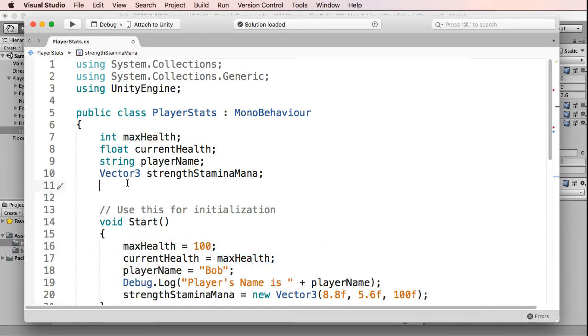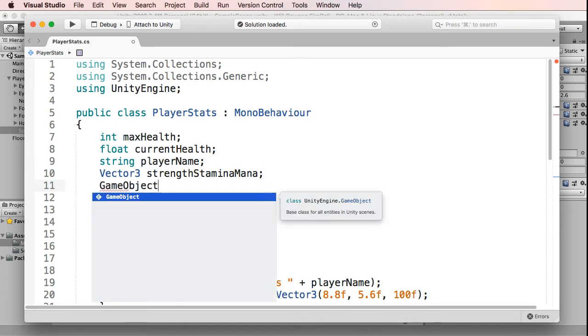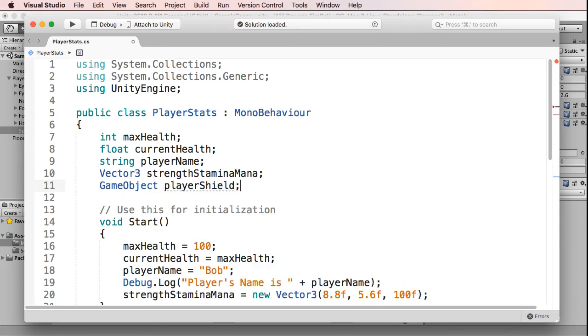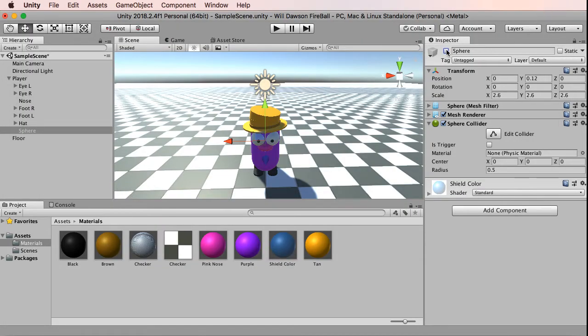In my list of variables, I'm going to add another brand new type of variable that you haven't seen yet. We're going to make a game object. Capital G, A-M-E, capital O, B-J-E-C-T. And I'm going to call it player shield. So now we have this variable called player shield, and the type of information that it holds is a reference to a game object. It doesn't hold the actual game object. The actual game object is over here in the game scene, right? This is not a piece of code. This is a thing in the game, which is represented by code, but that's pretty deep.